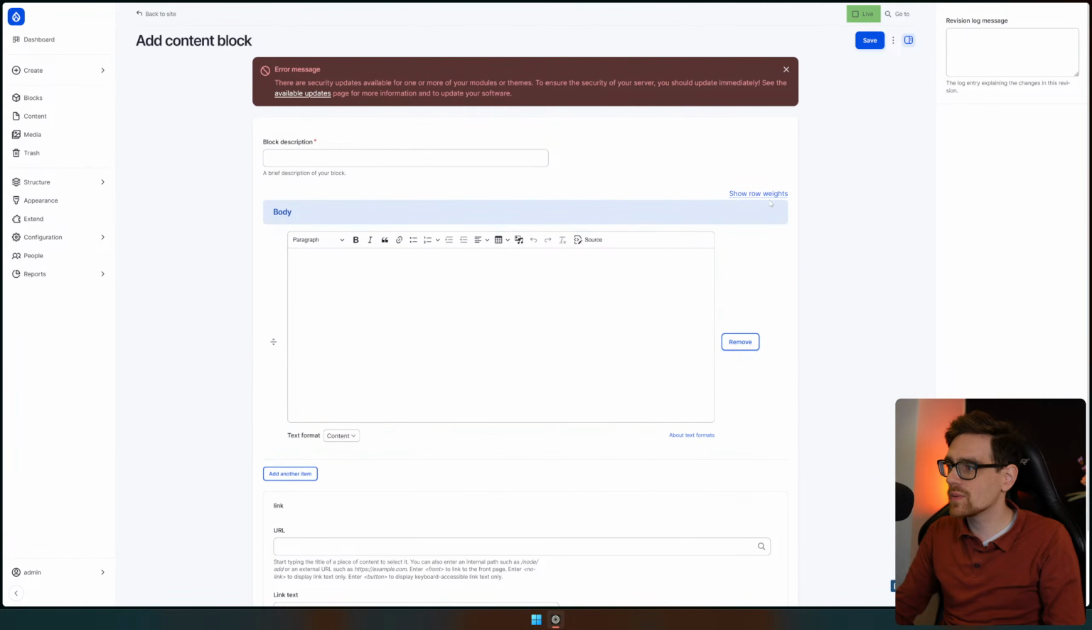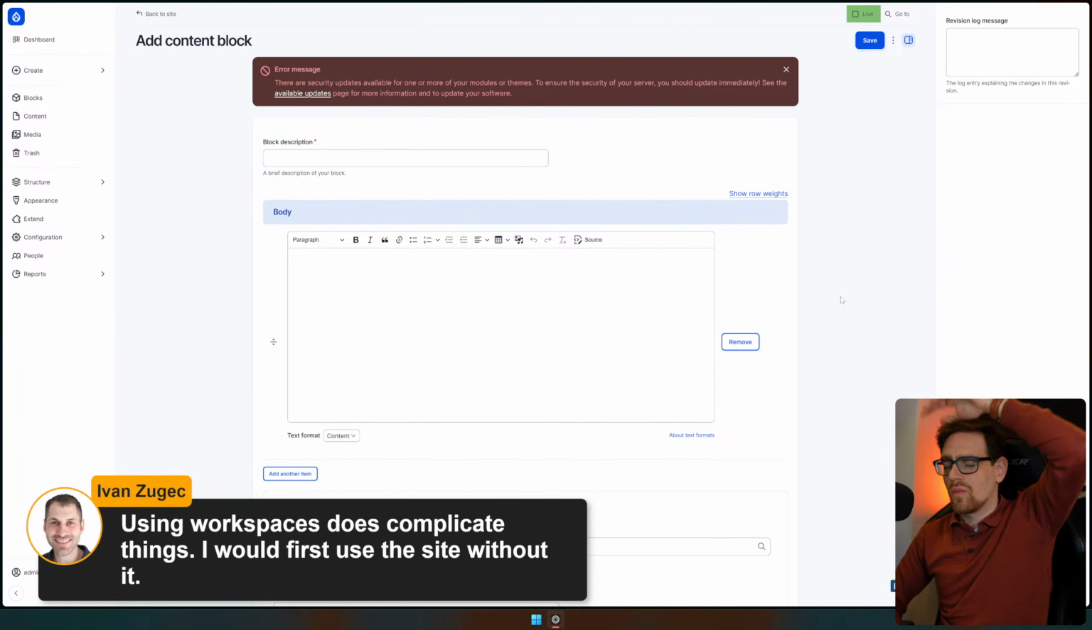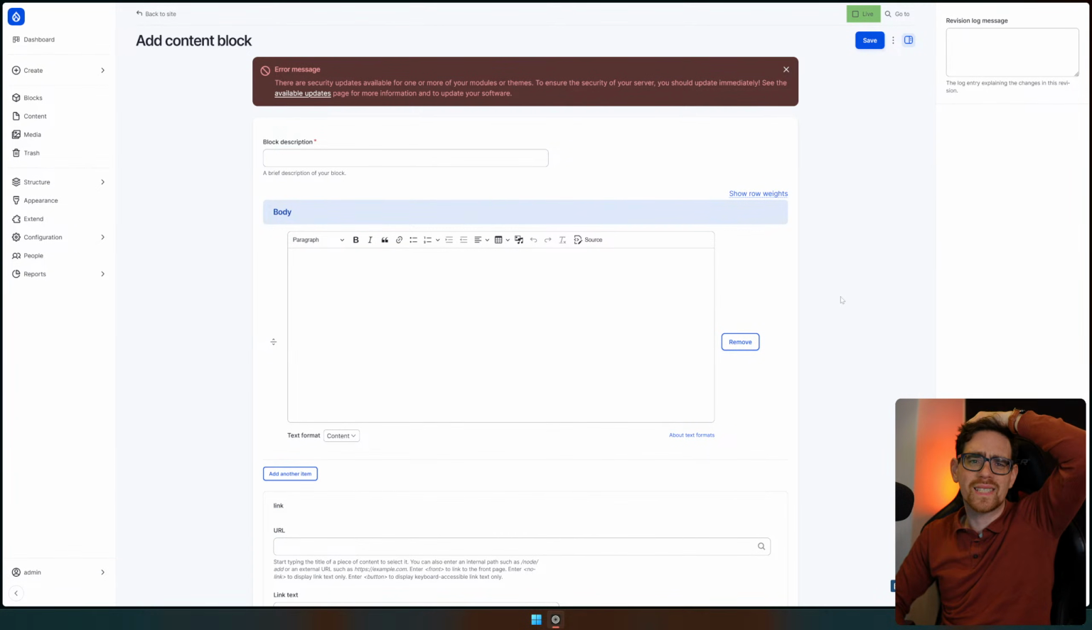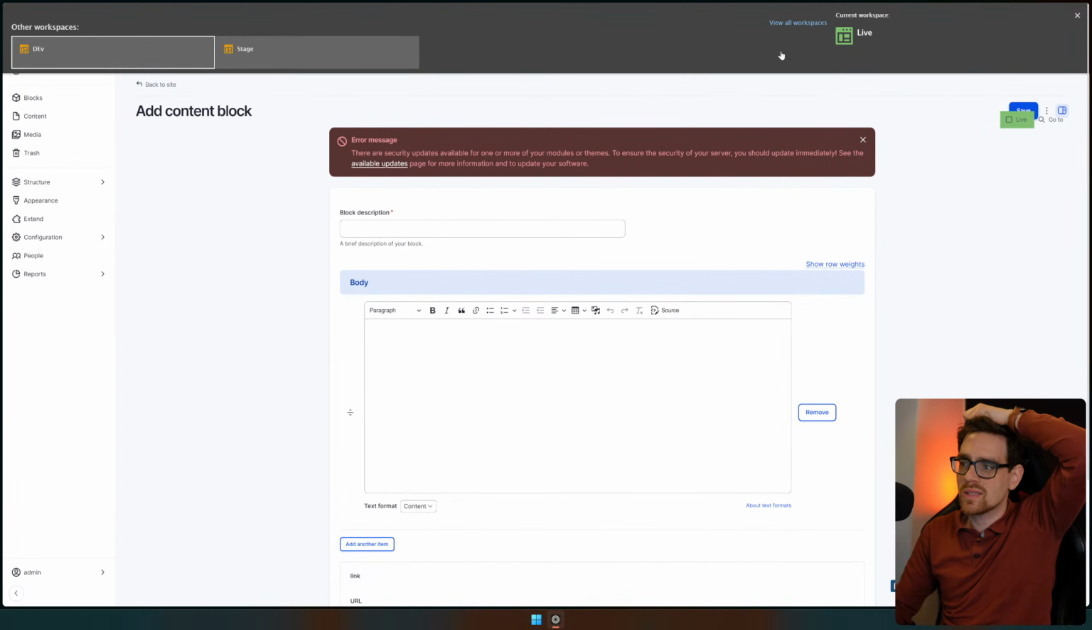And I want to make adjustments to the content block. Using workspace does complicate things. I would first use the site without. For me, I was thinking that it is something similar to using a staging environment that you have in WordPress. But in WordPress, it works very tedious, because you have to make a direct copy of your whole website. So I'm very curious how the workspaces work.